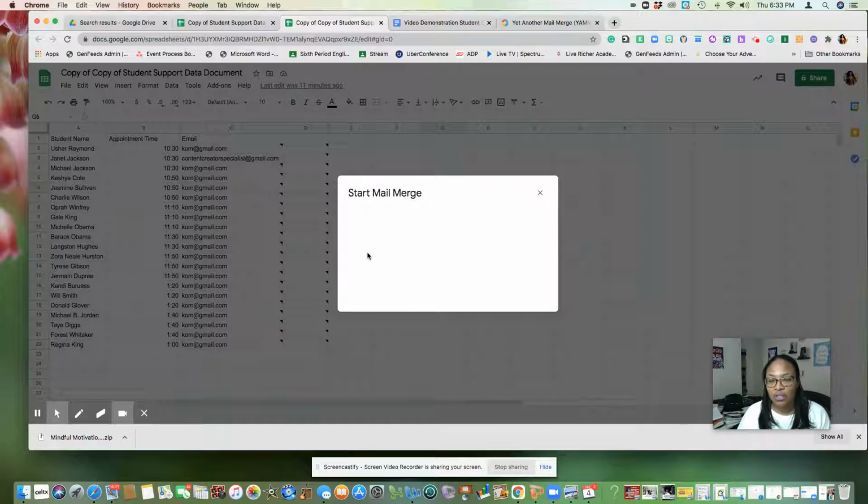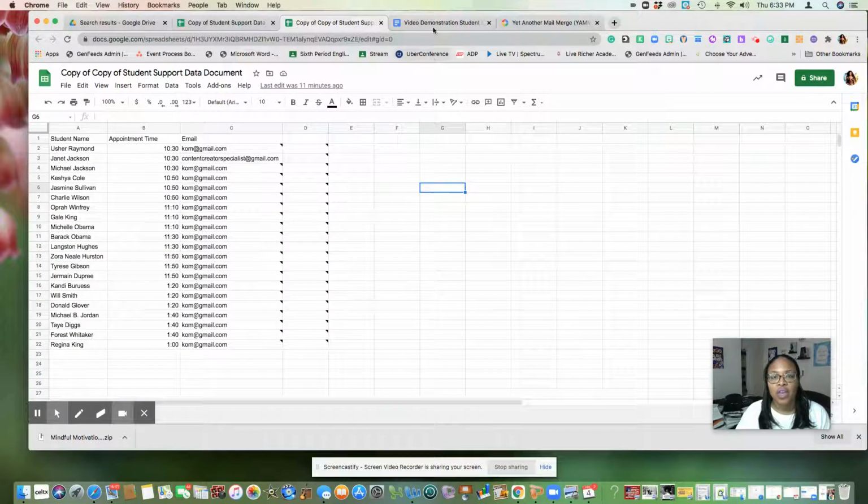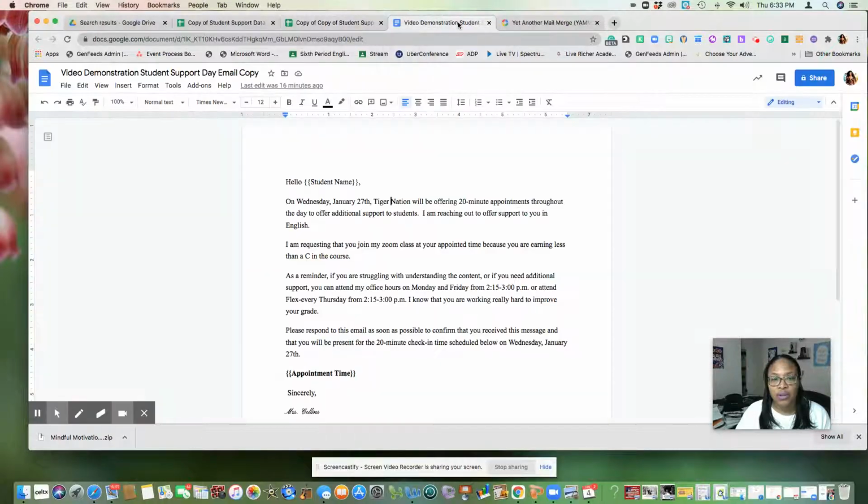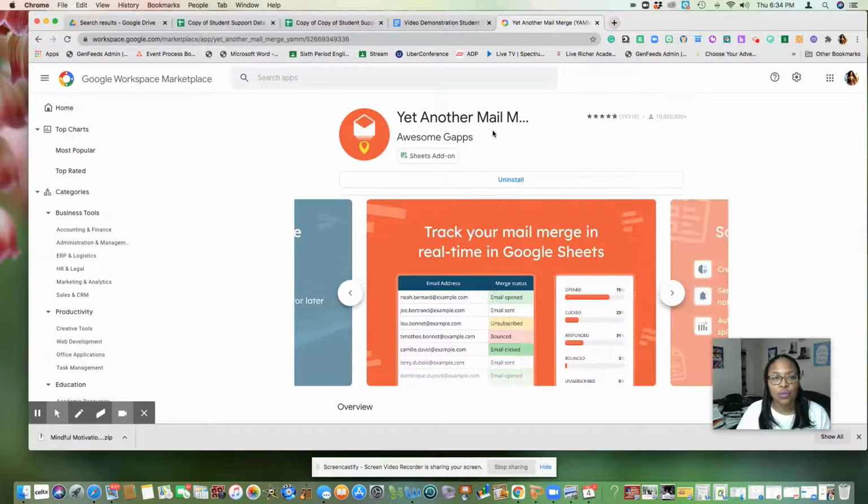So I'm not going to go through with sending the actual mail merge. However, it's fairly simple when you go through so that you can send it. You can even test it. But I do want to let you know that if you do send a test, that will use one of your actual emails that you get for the month. Okay. And pretty much, again, you would go to the Google Workspace Marketplace so that you can download it.